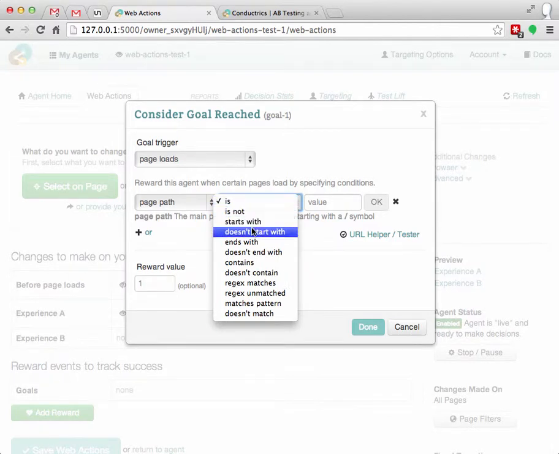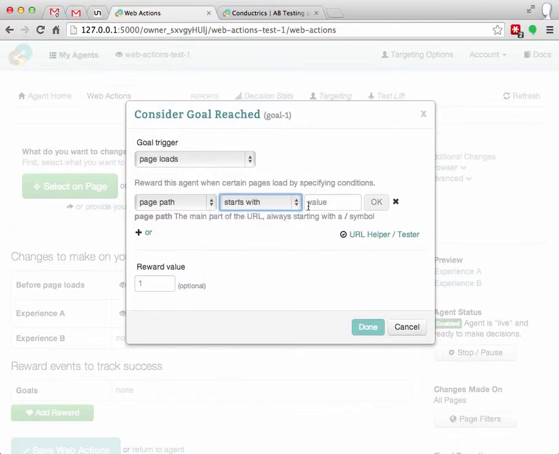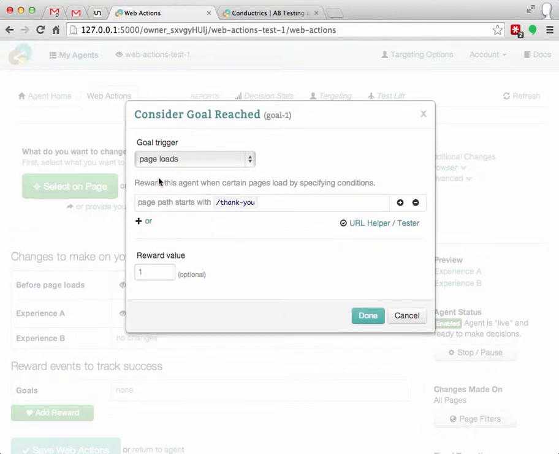It's all pretty simple. I'm going to say starts with order done, or checkout success, or whatever it is. Or actually, typically it's like thank you. So let's go ahead and hit OK. And so basically, reward this agent when the page path starts with thank you.